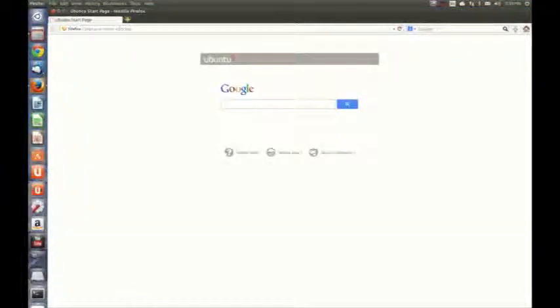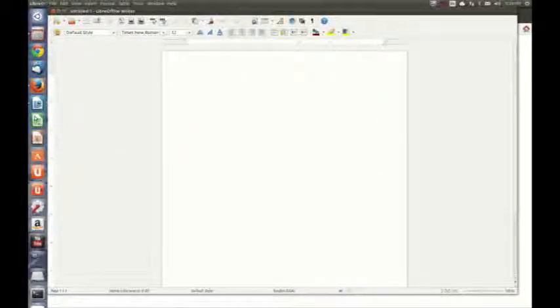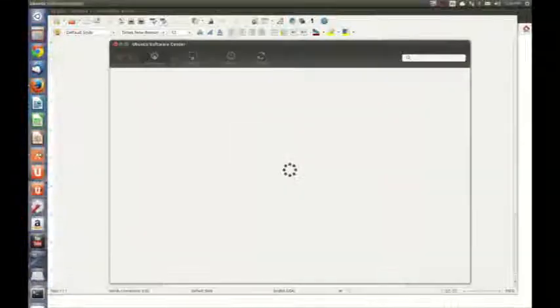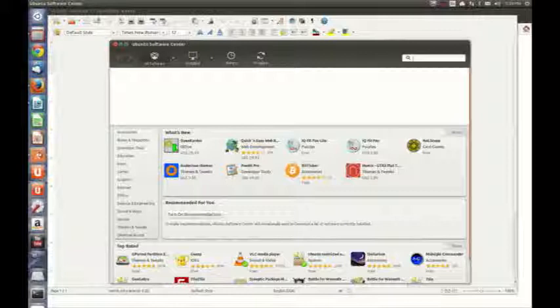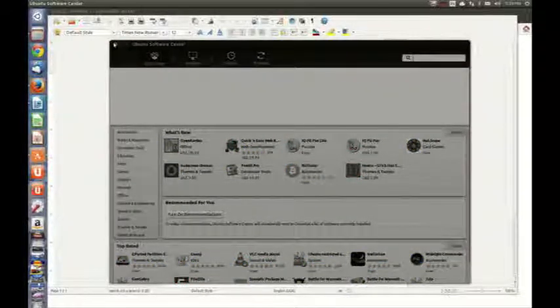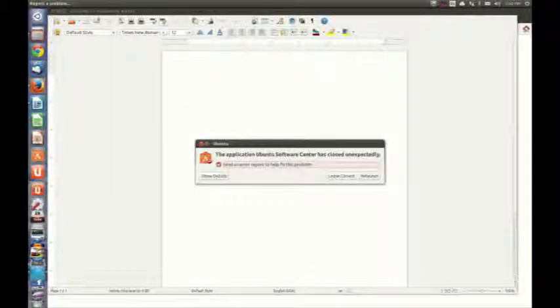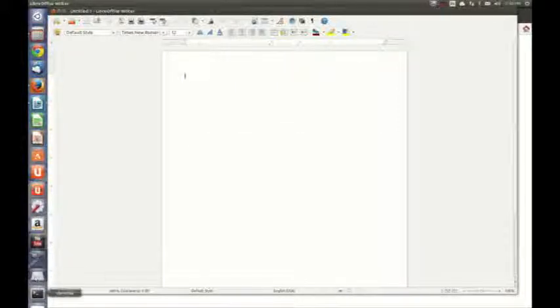It comes with Firefox, LibreOffice. I may not know if I said that correctly, but it's LibreOffice. And it comes with a software store. And it comes with a lot of other things. But that's not part of the operating system. That's what comes with it. Let's look at the operating system.